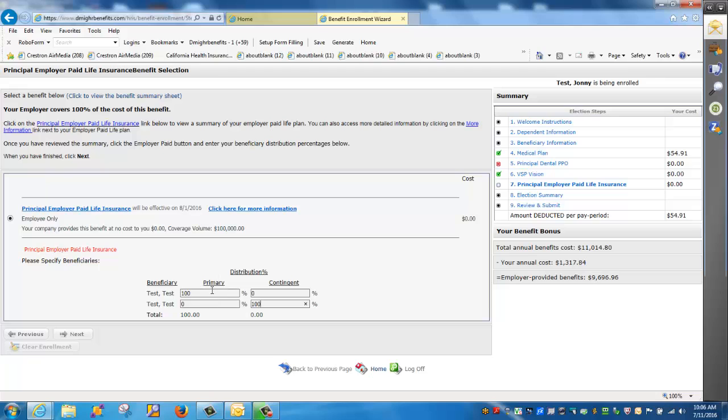What this means is in the event something happens to you, your primary beneficiary is going to receive 100% of the benefit. In the event something happens to you and the primary beneficiary, the contingent beneficiary is going to receive 100% of the benefit. Once you're done with your beneficiary distribution percentages, you click Next.